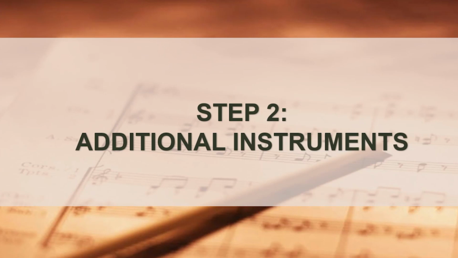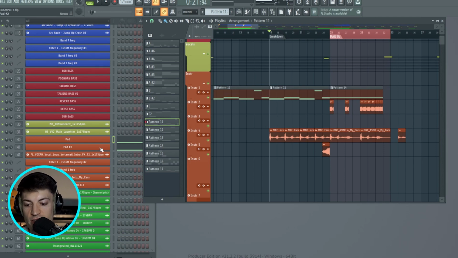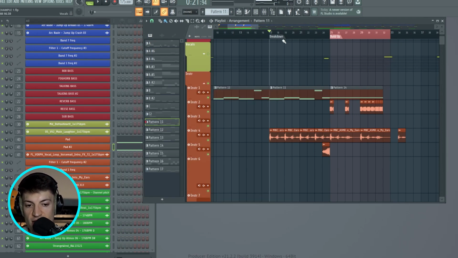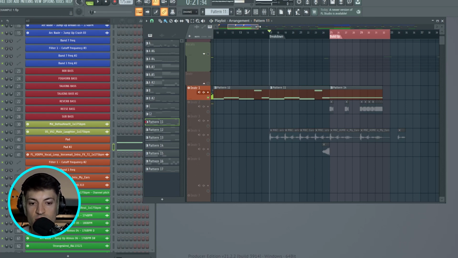In step 2, we need to find additional instruments that can support our driving sample. And this can be through new instruments or layered instruments. In example 1, I actually do layer this pad with another pad, as you can see down here. So I've just got a second pad from Nexus 4 and layered it in exactly the same melody. So if we play it, you can just hear that it builds up on it.